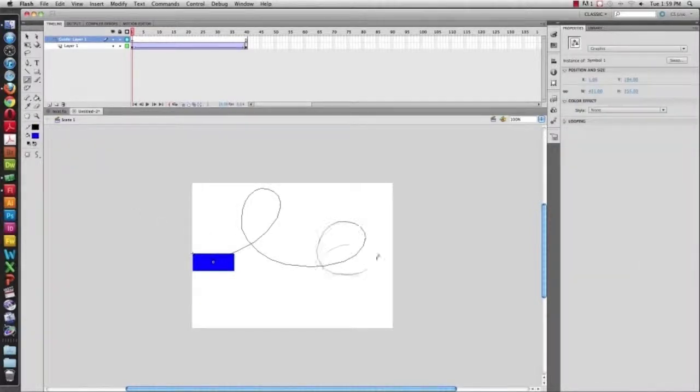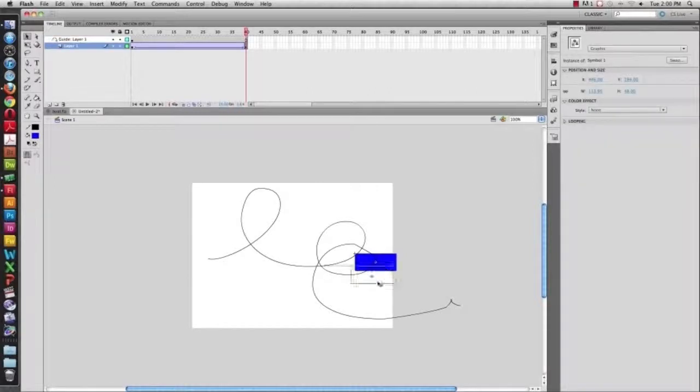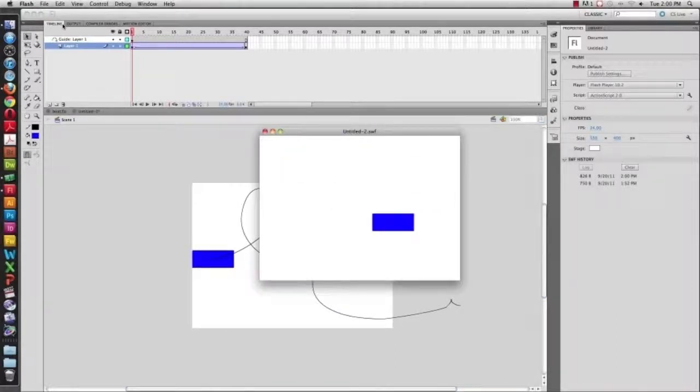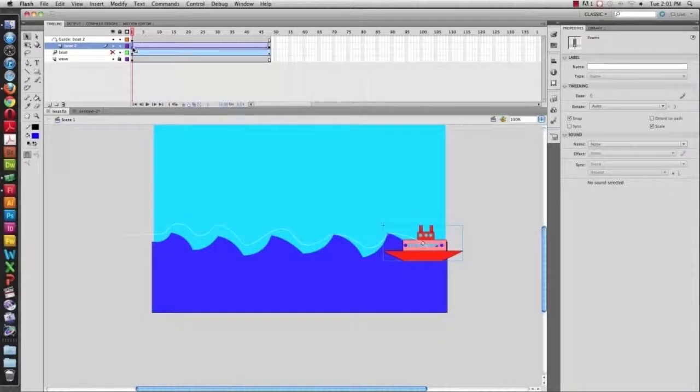So now, you see how it follows the path? In this case though, I want to make sure it ends up over here. So I'm going to select my boat layer. I'm going to go to my first keyframe and select it. We're not selecting the boat, we're selecting that keyframe. And then in the property inspector, if you'll notice, it says orient to path. Right there. Notice it's unchecked, so we want to check it.